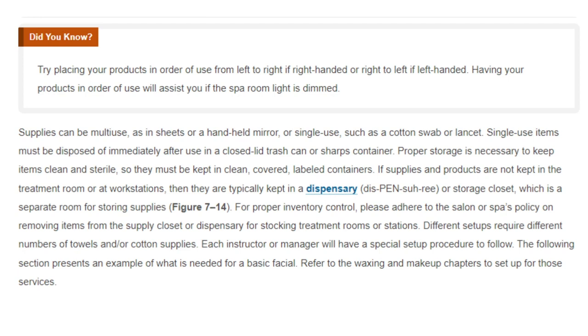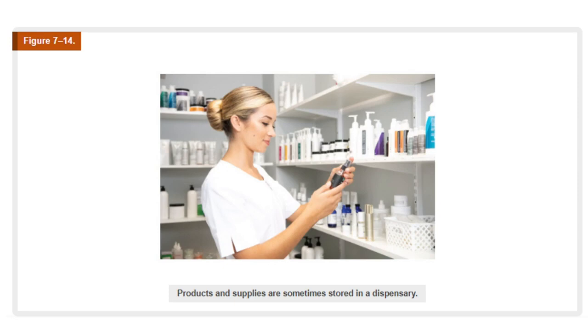Figure 7.14. For proper inventory control, please adhere to the salon or spa's policy on removing items from the supply closet or dispensary for stocking treatment rooms or stations. Different setups require different numbers of towels and/or cotton supplies. Each instructor or manager will have a special setup procedure to follow. The following section presents an example of what is needed for a basic facial. Refer to the waxing and makeup chapters to set up for those services. Figure 7.14.